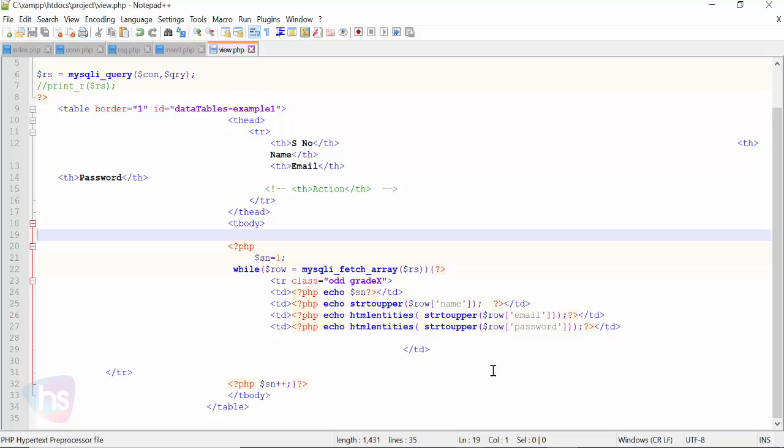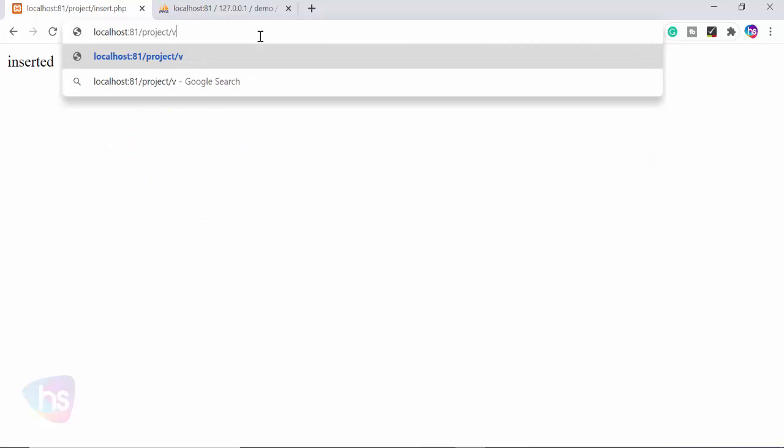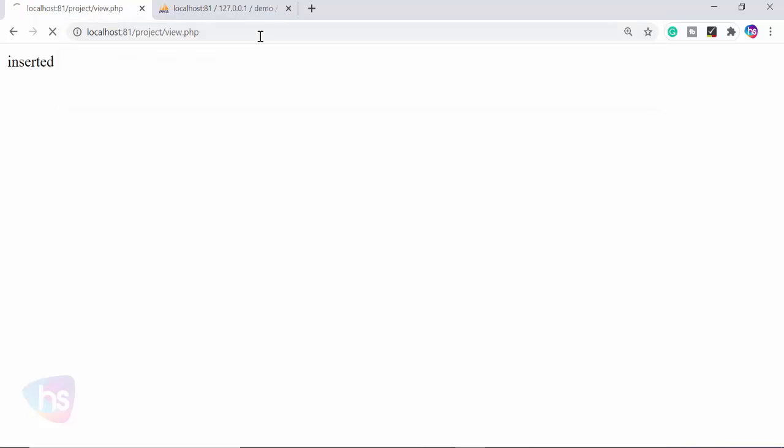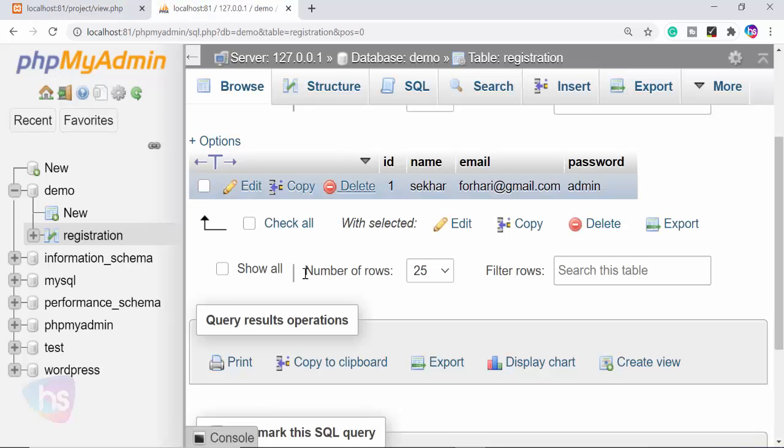Let's see now view.php, let's just run it. Almost our solution is done. Let's hit enter. Wow! It created the name and the emails, and admin is the password. All the things we get from the database. See, this is what we are seeing here.